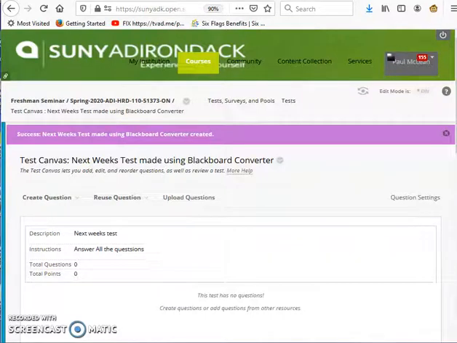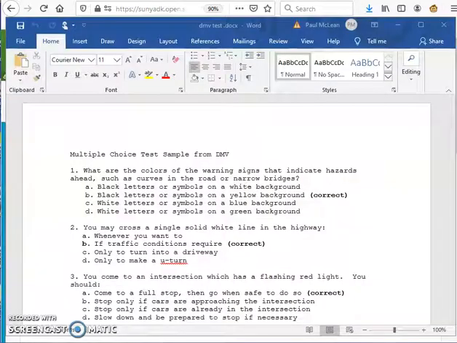In version 2, I'm going to add questions that I created converting my Word test using Blackboard Converter to speed up the process. Here you see my Word test. Unfortunately, with Word, there are hidden formatting issues, so you really don't want to use it in native Word format. What I strongly advise is to convert this first into plain text format.